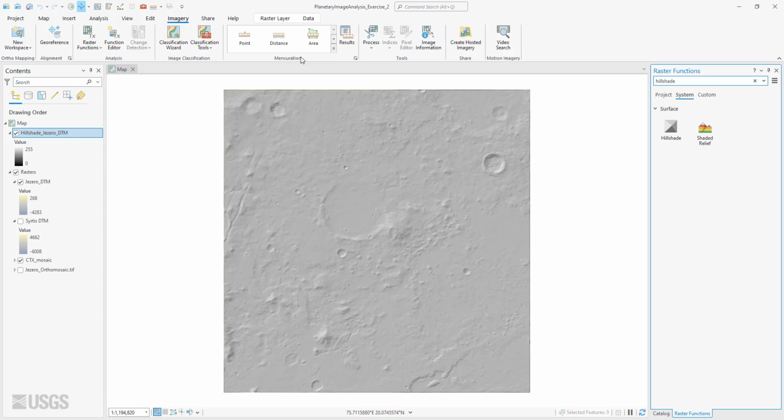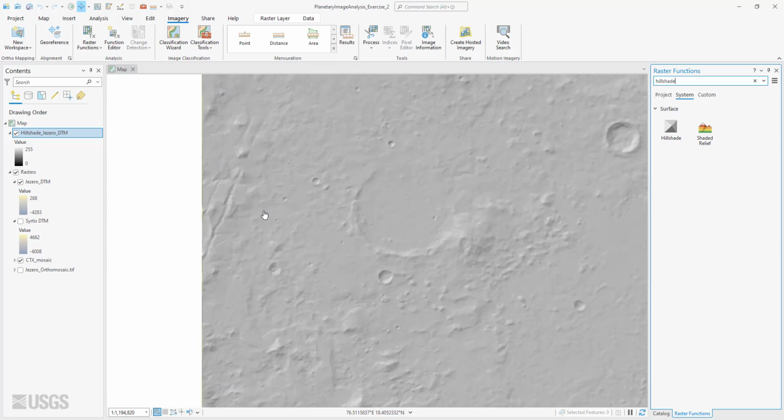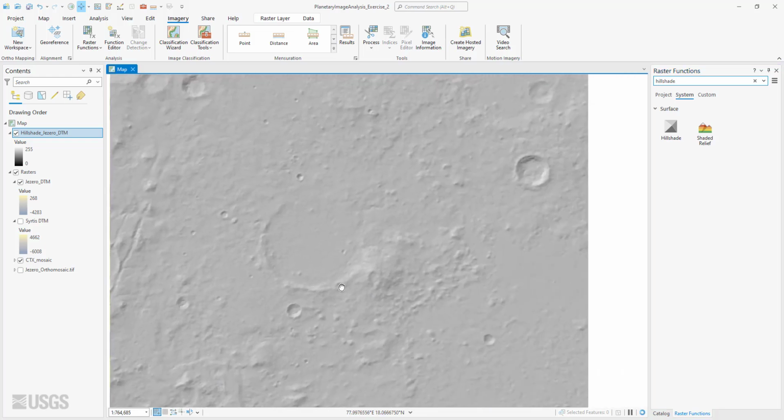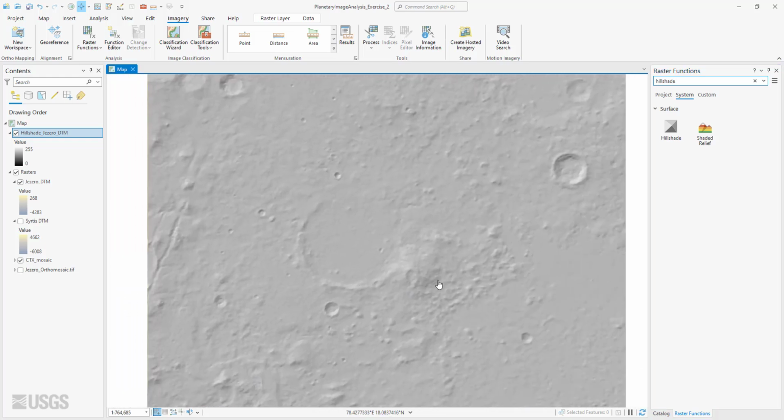So if I had a really big DTM, it would still be pretty fast because it would only be processing what I'm viewing. It's important to remember, though, as you move around in your scene or you zoom in and out, it reprocesses every time. So if you have really large data sets or very large file sizes, it may start to get bogged down depending on how much of your data set you are actually viewing at any given point in time.